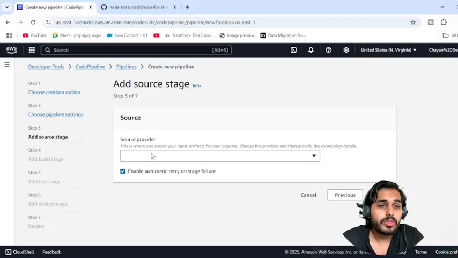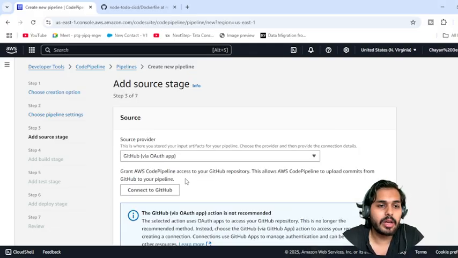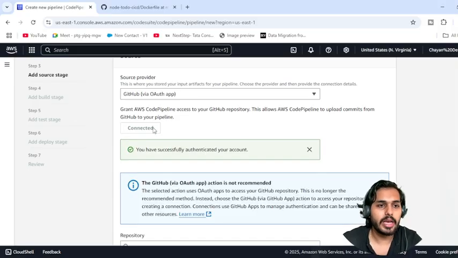Then what is our source provider? Our source provider is GitHub. So you have to connect to GitHub. Let me quickly configure my GitHub section over here. Behind the scenes, this is some kind of privacy part, so I'm just quickly connecting with my GitHub. Just give me 2 seconds. Yeah, here my GitHub has been successfully connected.